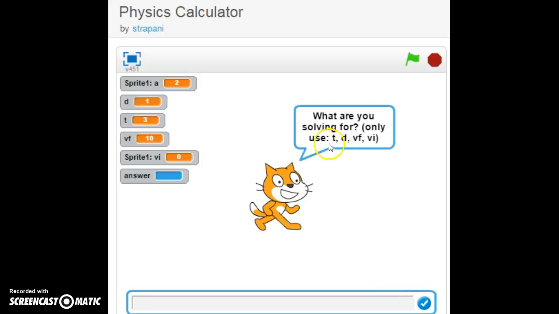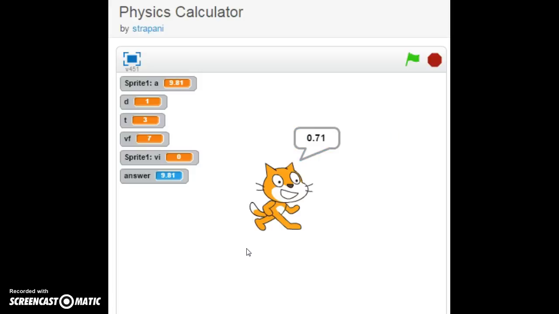So if I want to solve for time, I'm going to put in a T, enter. Now, I've created my program so that depending on which variable I'm solving for, I can manipulate any one of our formulas that we've used in the past, depending on the certain information we have. So if we have final velocity, acceleration, or initial velocity, the program will gather all of that information and use the appropriate formula. So if I allow the final velocity to be 7, the initial to be 0, and the acceleration to be 9.81, we get a time of 0.71.